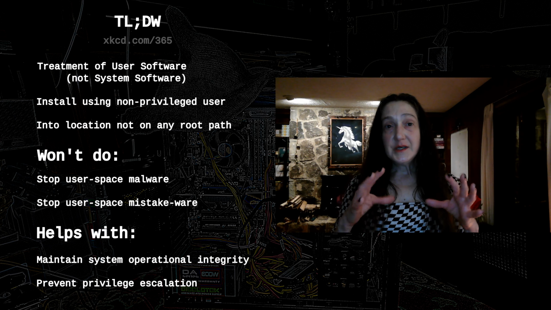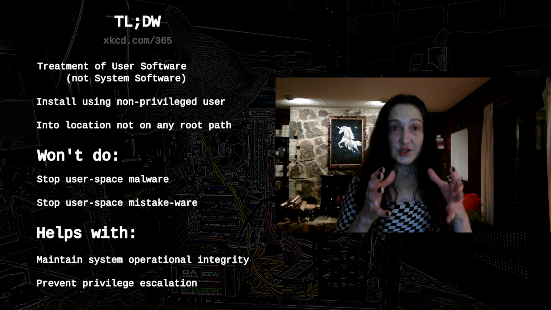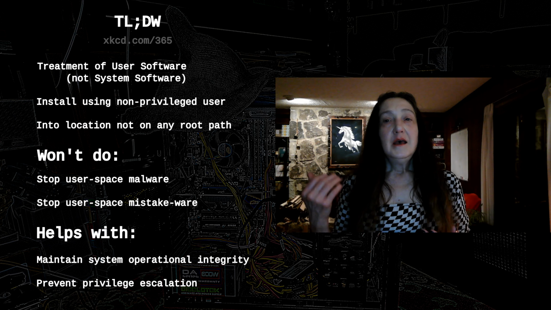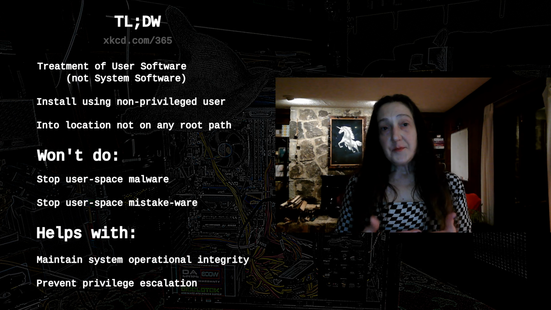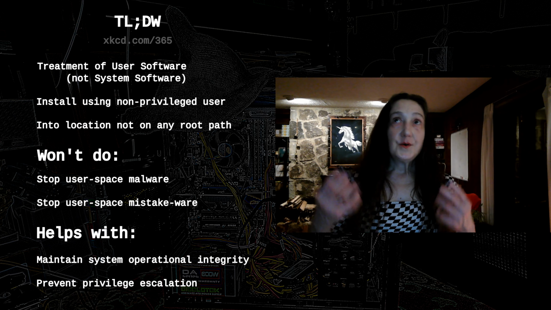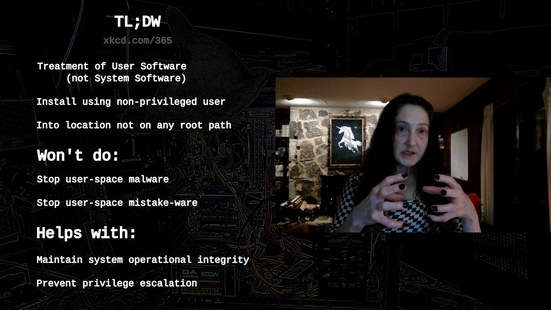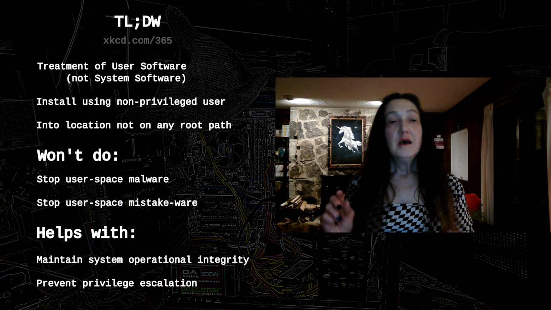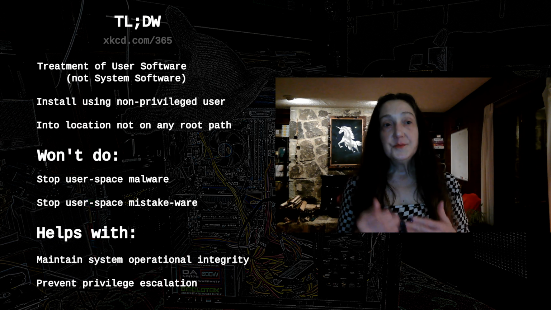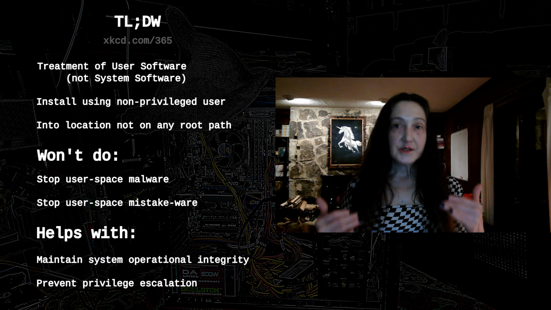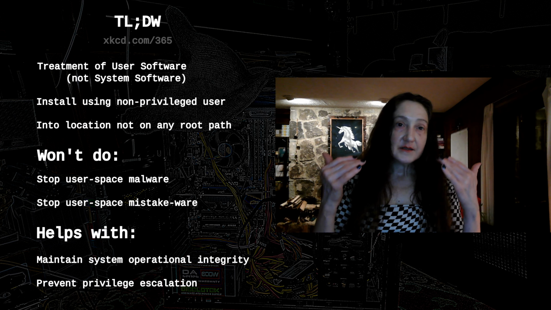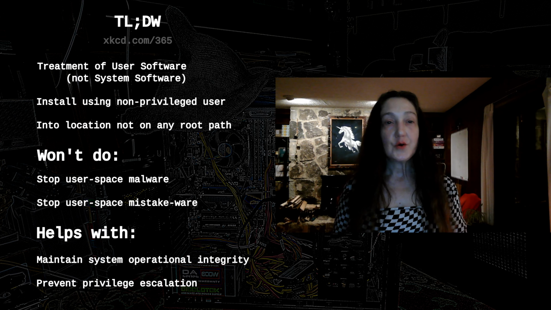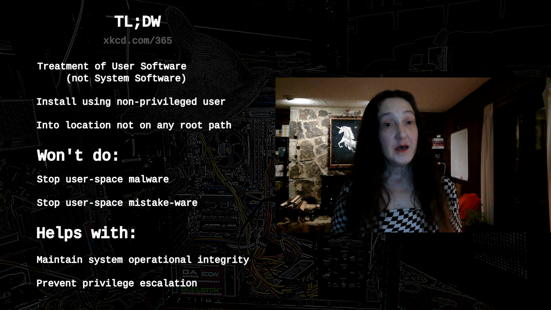But what it will do is contain the damage that can be done by that. So what it's going to help with is maintaining your system's operational integrity, so at least the core systems will still function so that you can do something about the other stuff. It will also help to prevent privilege escalation, so it's a lot less likely that the malware or mistakeware is going to end up being run as root or helping someone to become root.